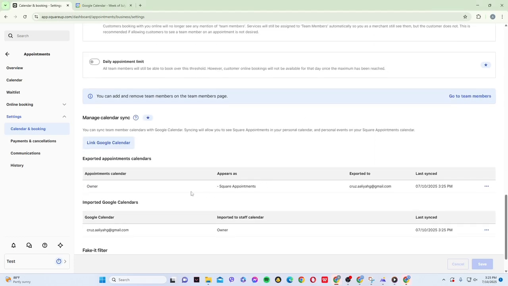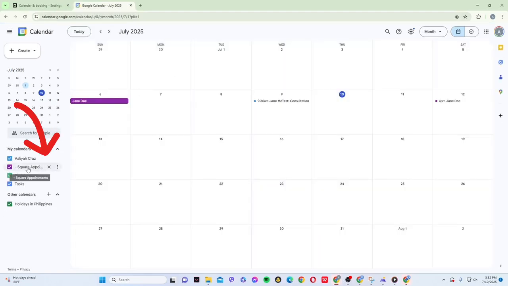And as you can see here, you now have your Google Calendars account. So if you go to it and refresh it, you will see Square categories and your appointments.